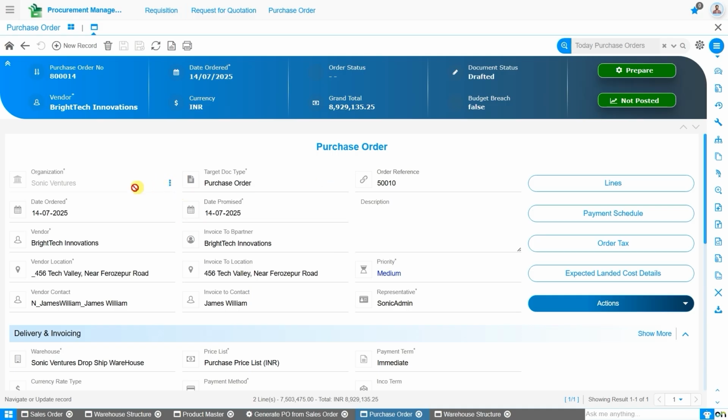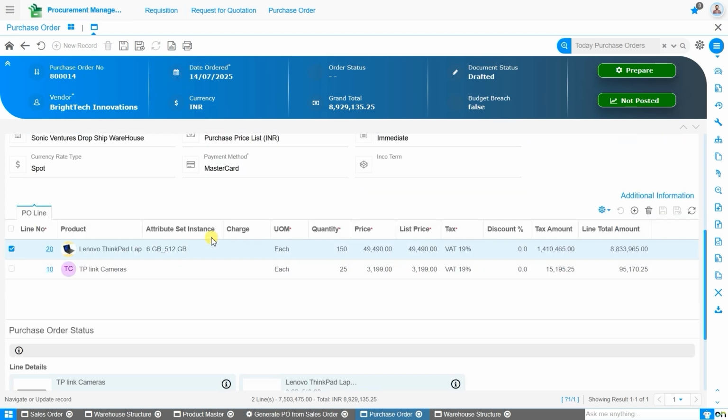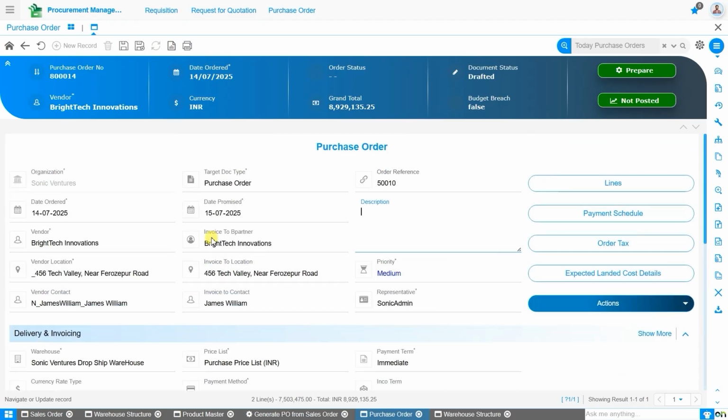Here, you will find the organization and target document type, which come directly from the Generate PO from Sales Order process. In the Order Reference field, the sales order number is used as a reference. You can make changes to the date promised, which indicates the expected delivery date for this purchase order. In the Vendor field, the vendor is updated, and based on this selection, the remaining details related to the vendor are updated accordingly. Remaining details can be verified and updated if required.